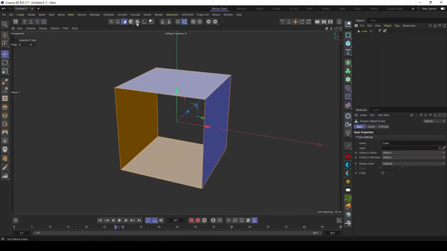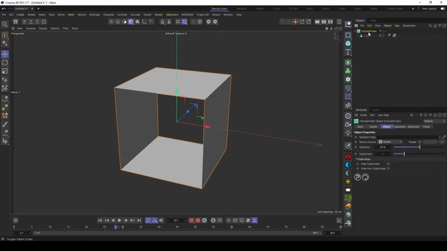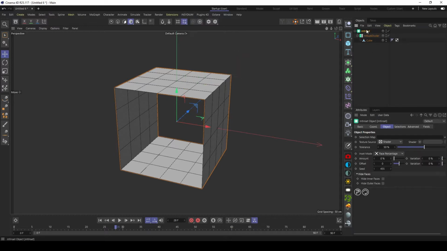Now with the cube selected, I'm going to go to Insidium Mesh Tools and hold Alt and hit the subdivider. And if we turn on our shaded with lines, you can see the subdivisions. I'm going to set it to 2. And now I'm going to add a MTL inset while holding Alt.